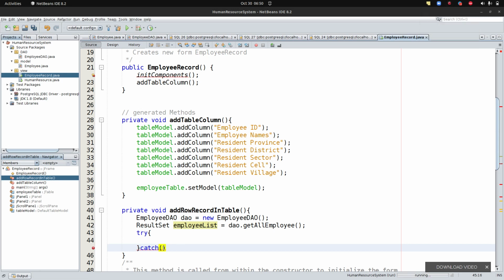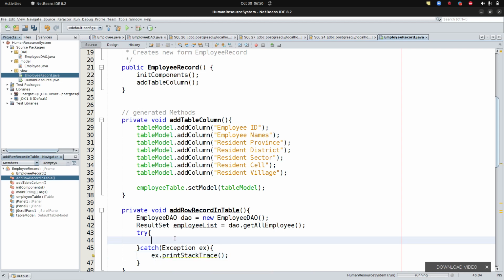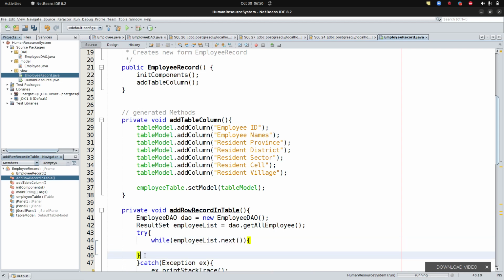Okay, so just catch any kind of exception that can be raised, and then it is going to be the exception. Then we print the stack trace for it. So now just paste what we just copied. While the result set has next, then we do next.